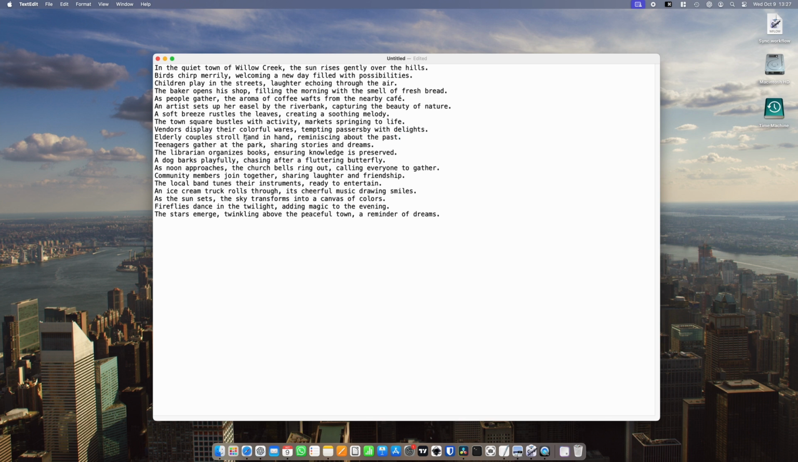On macOS, Shift Command left and Shift Command right will move to the beginning and end of the line, but this time it will also select the text from the cursor position. On Windows, this would be Shift Home and Shift End.